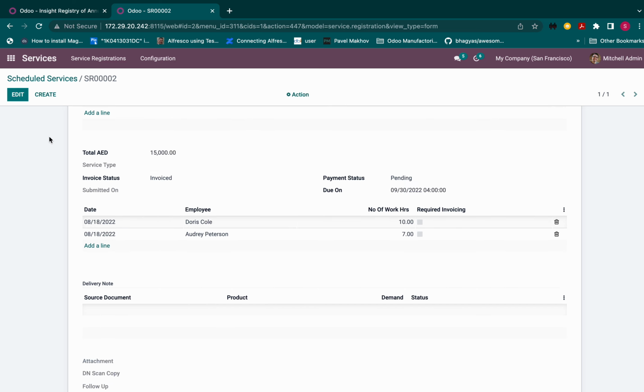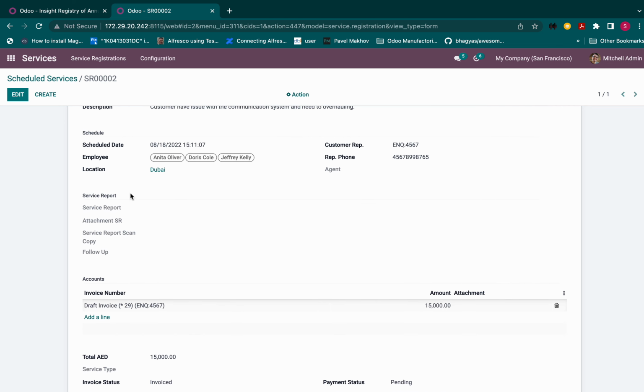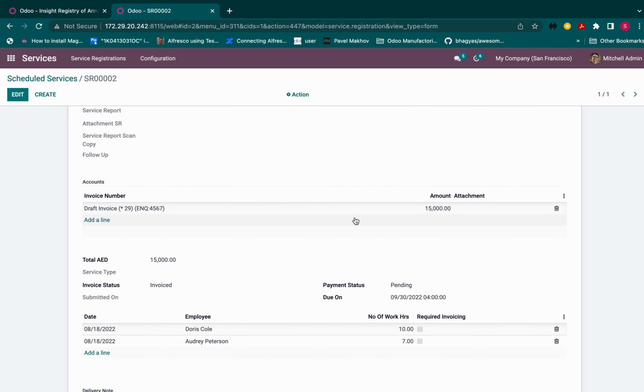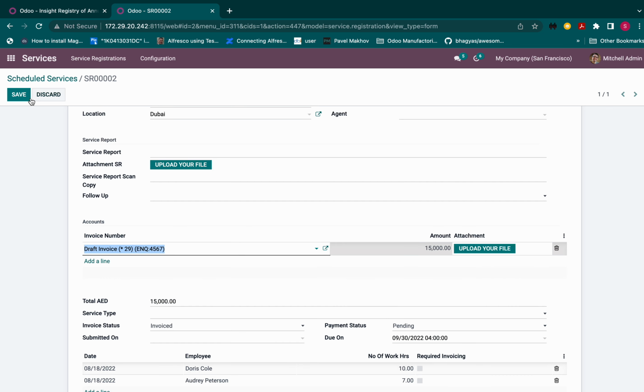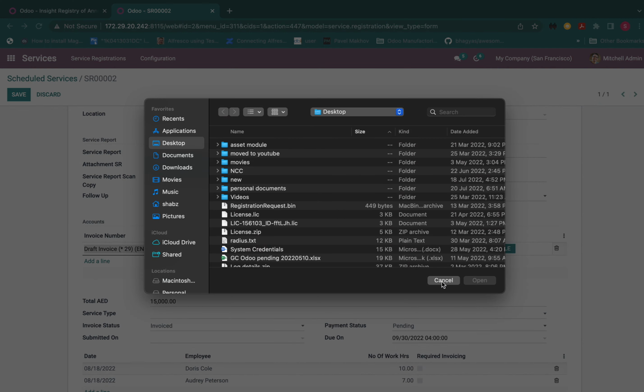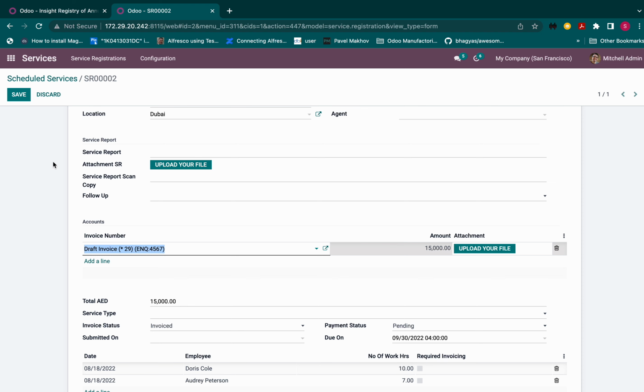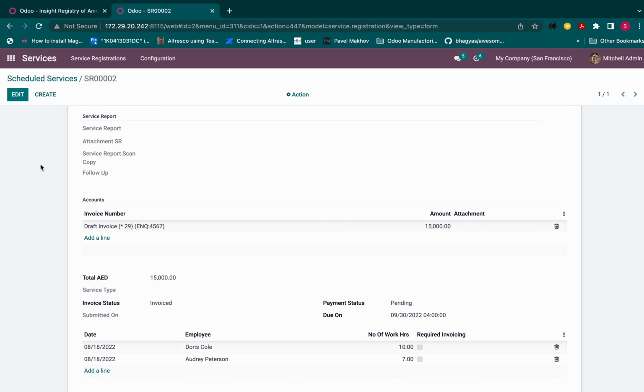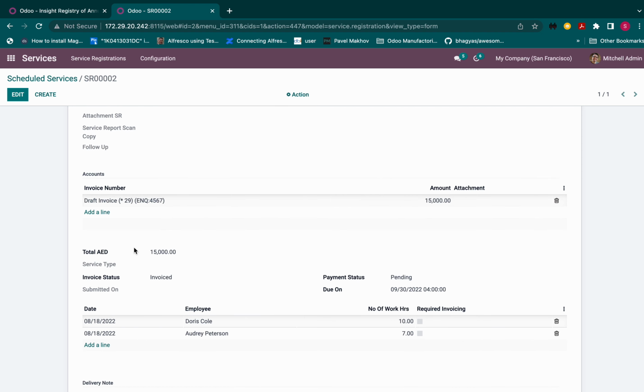Whatever value you have stated there will be automatically populated. You can see that the 15,000 value has been populated here. However, if you also want to attach some documents, you have the facility here, which you had in your old form. We just took those things from there. At the same time, it tells you what the total value is and what the status of it is.